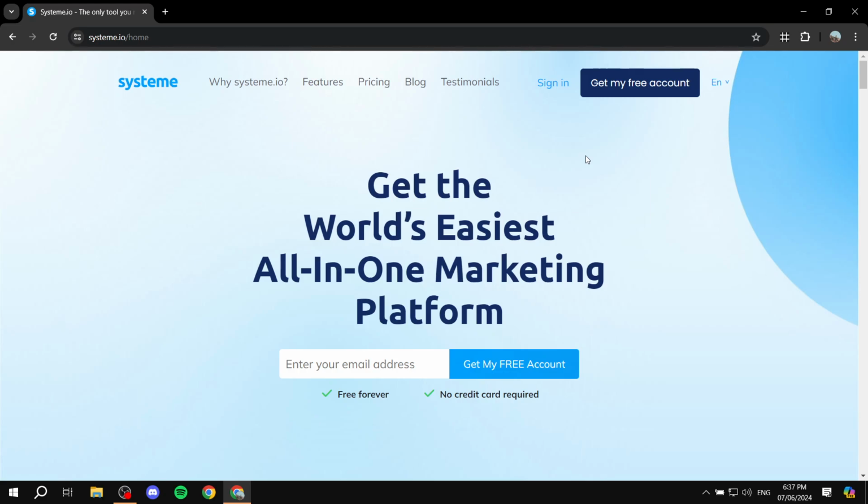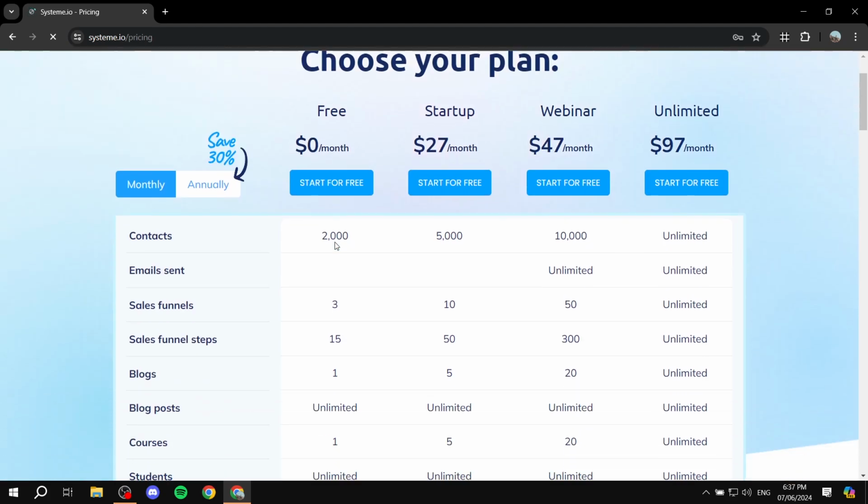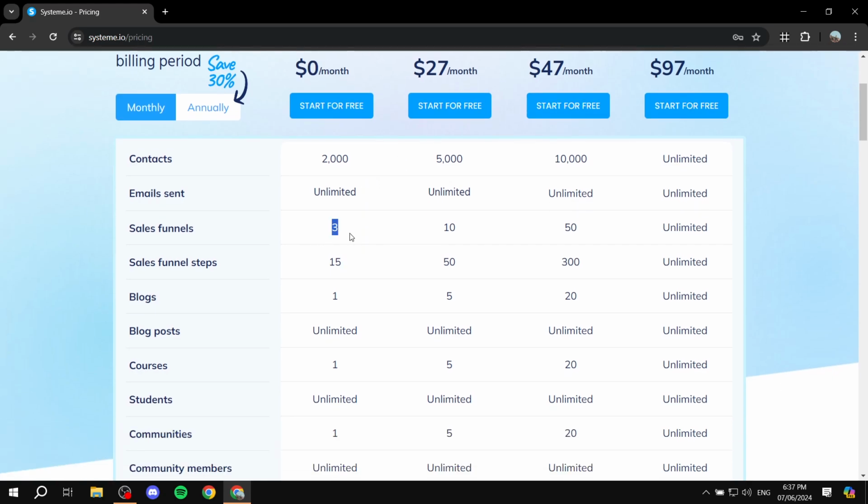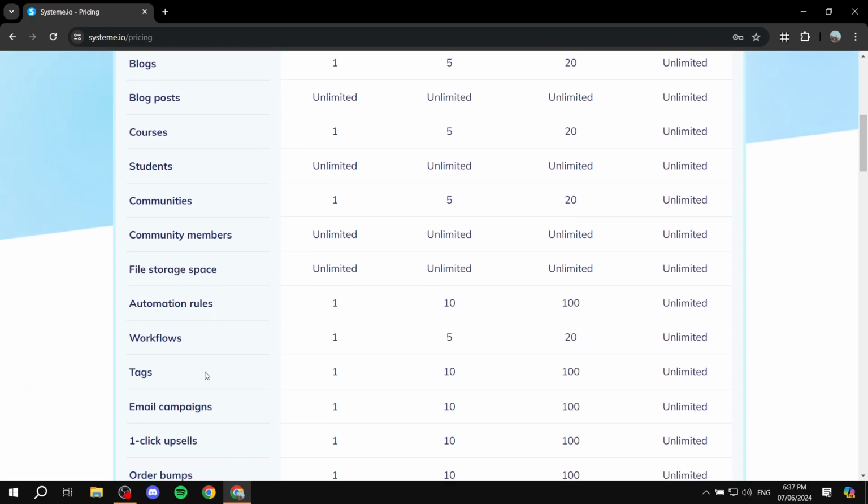System.io is pretty much a platform that allows you to get your own System.io domain for free and allows you to build some funnels as well, also for free, which is very great. You can go to the pricing and see what you can actually do. You can see the limit of the free version of System.io, 3 sales funnels, which is great. And you can do a lot more stuff like courses and more.